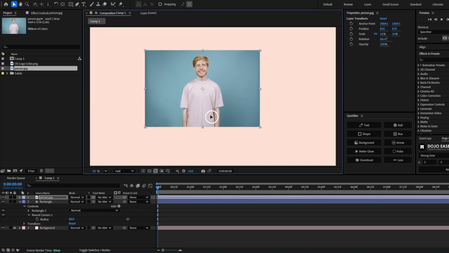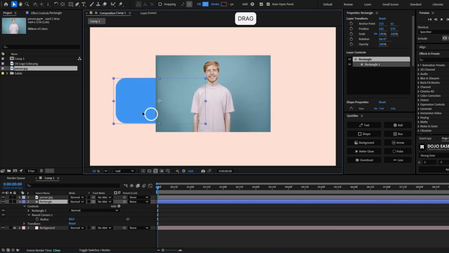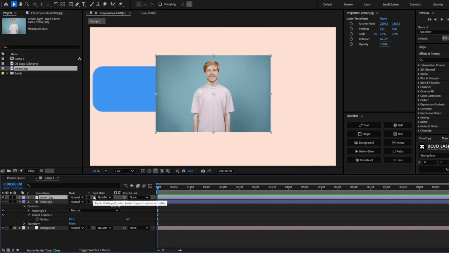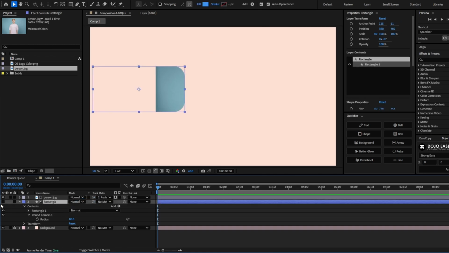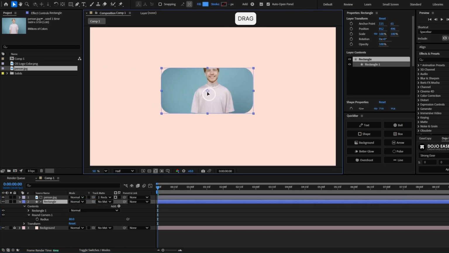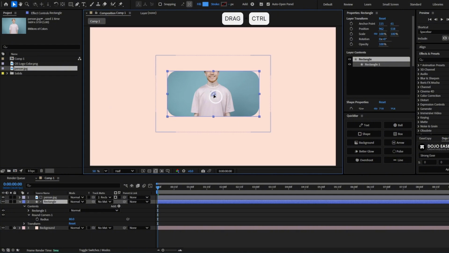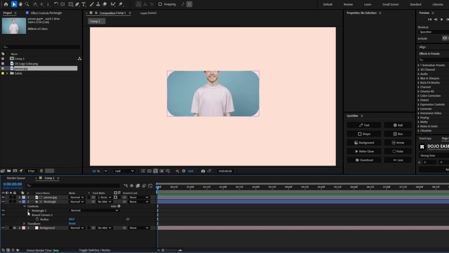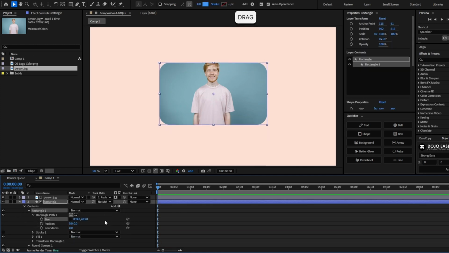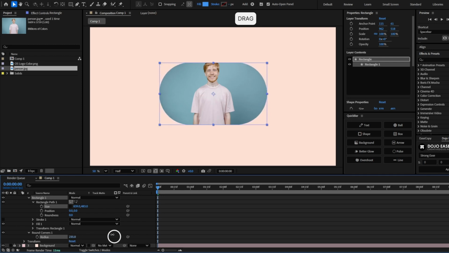In the case you want to round the corners of an image, you can use this shape layer as a matte. So select the image, grab the track matte pick whip and select your shape layer. Now let's position the rectangle in the middle of the image. Grab it here by the middle and hold Ctrl to center it in the center of the image, and you can change the rectangle size here to make it fit accordingly.